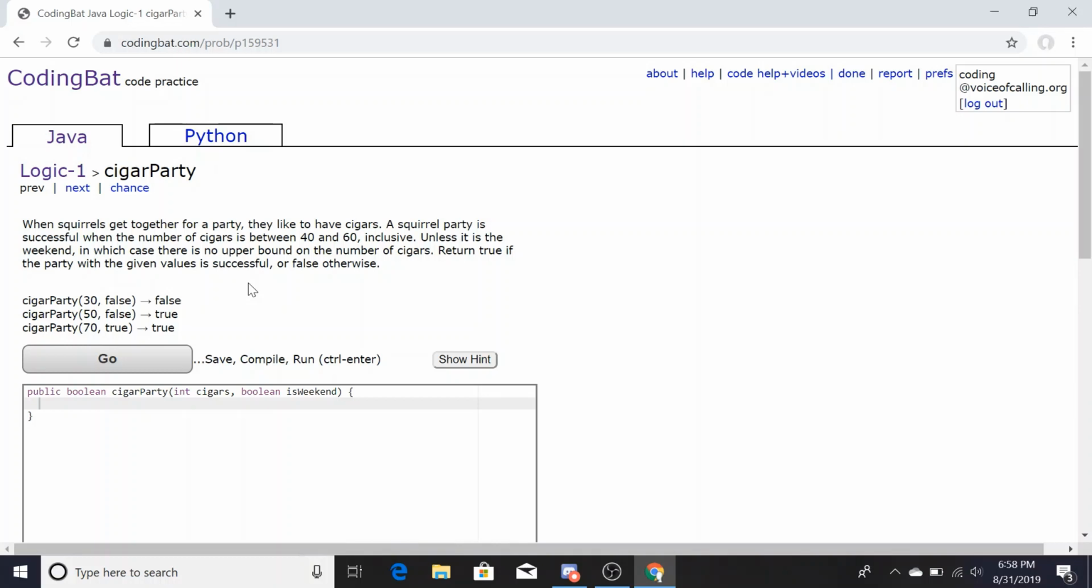So in the first test case here, we have the cigar party of 30 and false. So 30 is the amount of cigars and false is if it's the weekend or not. So we look, oh, it's not the weekend. It's not between 40 and 60. So because of that, we return false. For the second one, it's also false for a weekend, but we have 50 cigars here, which is between 40 and 60. So we return true.